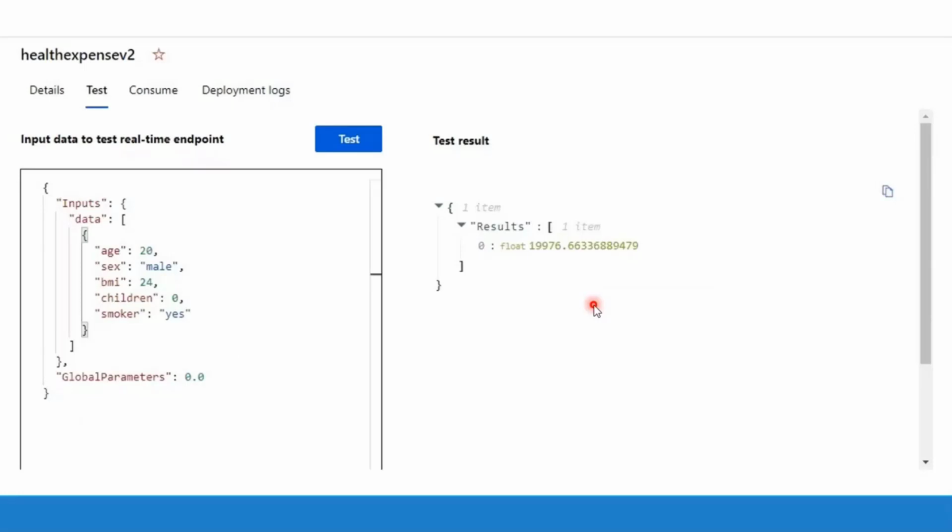And this is the AutoML model. It's basically the deployed endpoint. This is the input that we pass to the endpoint, and this is the result that we get. It's a float number representing the expenses in USD.